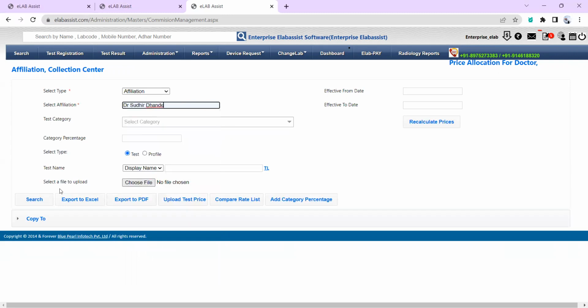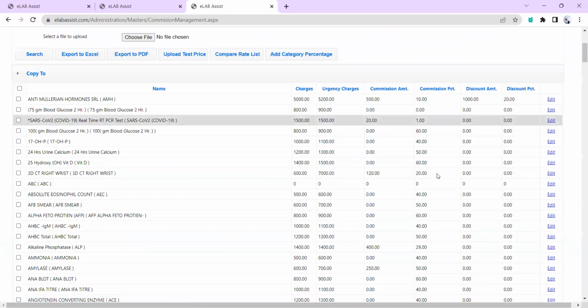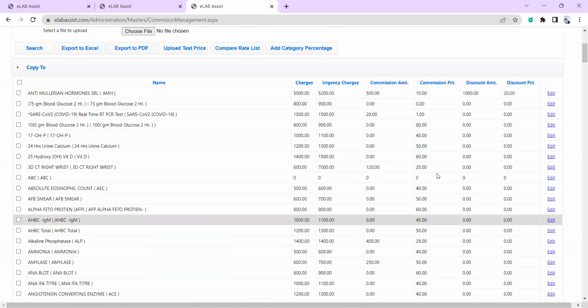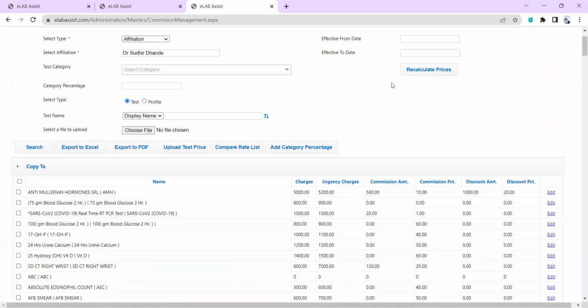I have selected Dr. Sudhir and I will search. So this is the rate list of Dr. Sudhir Dhandhe sir. If I want to edit any rate of the test, I will be able to do it from here. If I want to update this whole list, I can download it from here, export to Excel. I will edit or update it in Excel.